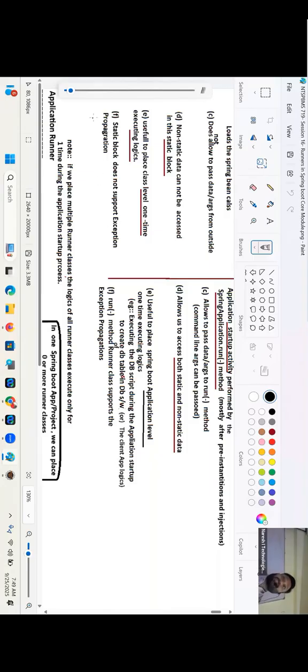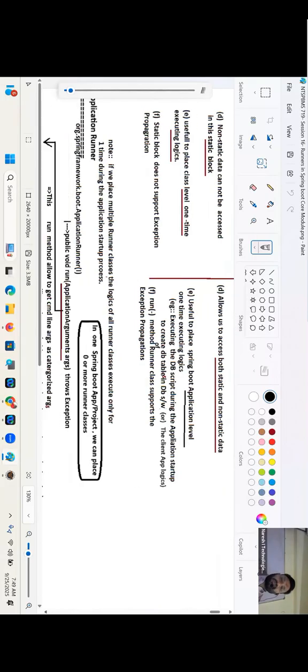Static block does not support exception propagation. If any exception is raised in static block, is there any way of writing throws? You should catch and handle. Apart from catching and handling the exception, any other provision is there? But run is a method, guys. We can write throws. We can propagate the exception to its caller or not there. Who is the caller? Container. So we can pass the exception to container level or not there. Super. If you place multiple runner classes, the logics of all runner classes execute only for what? One time. During application startup process.